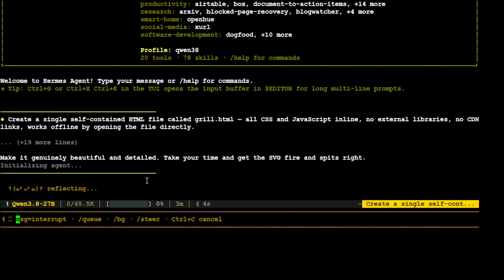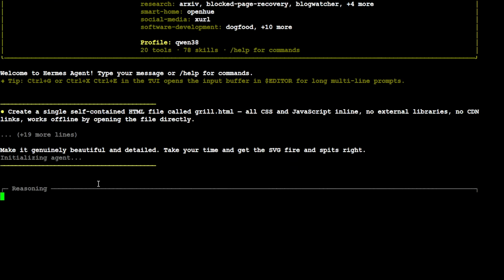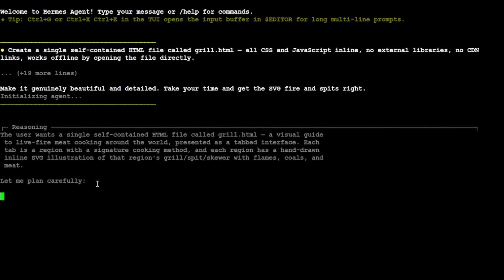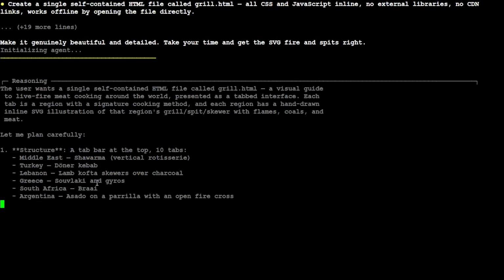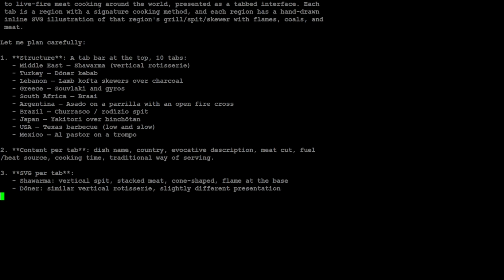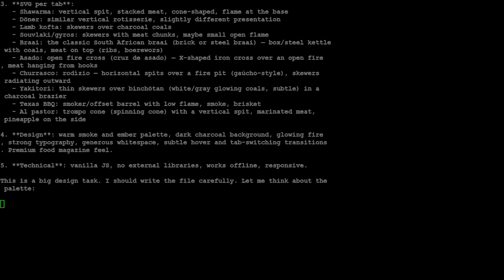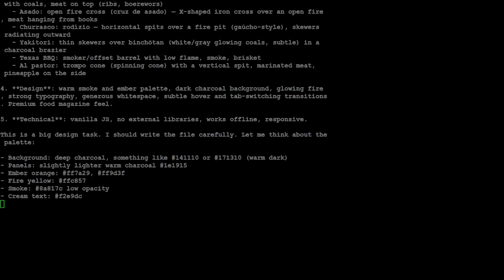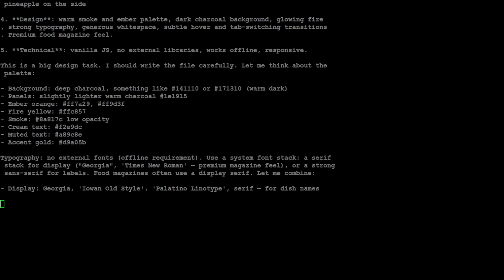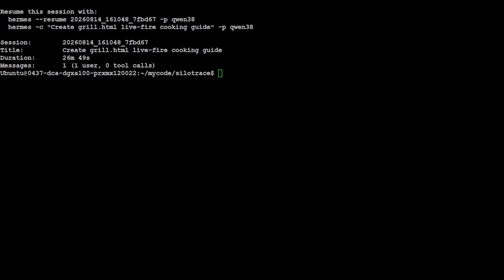It has again started thinking, and now it is going to roll over the code, and again very targeted, incisive thinking. I'm very impressed by it. So it already figured out which meat from which country. Anyway, let's wait for it to finish and we will test it out. The model has created the file.